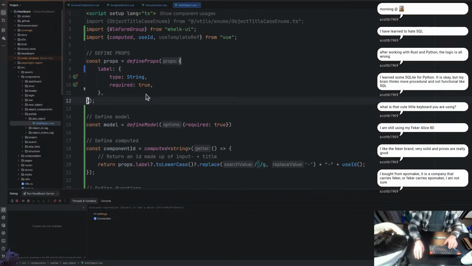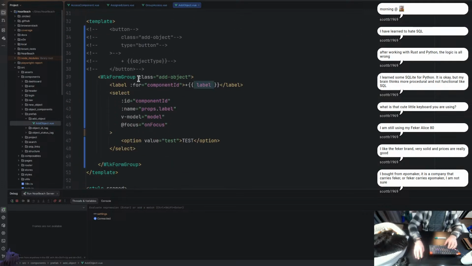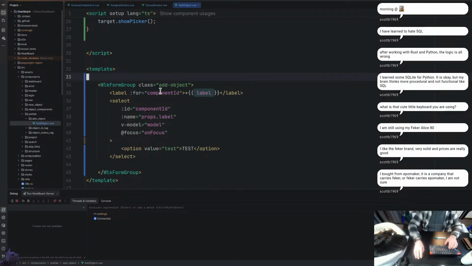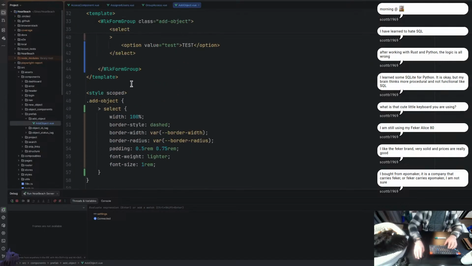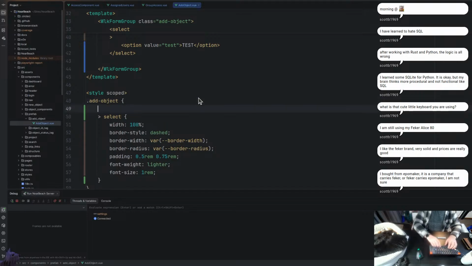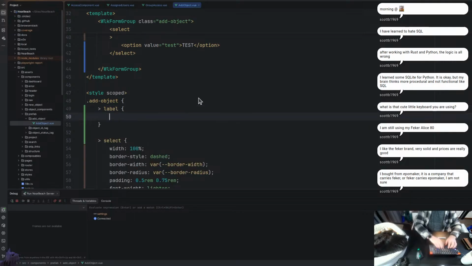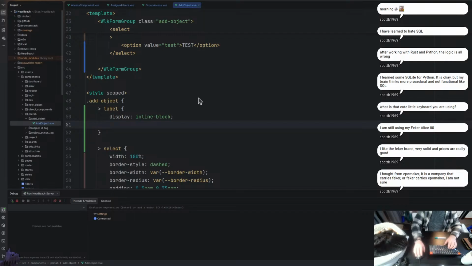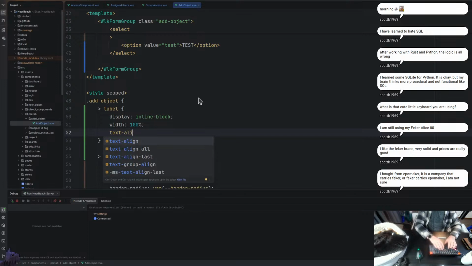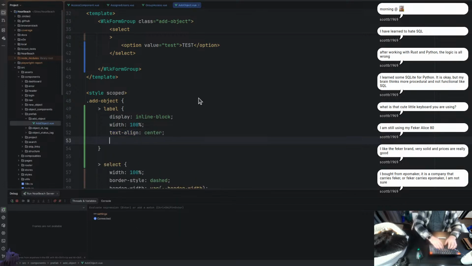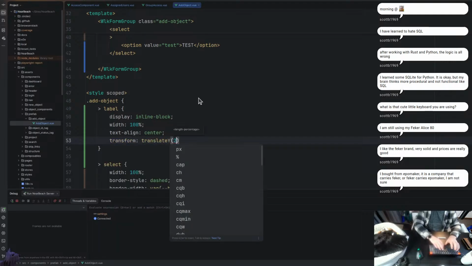So I'm just gonna remove this. We've got the label. I can then remove this. We've got to fix up the label stuff, so we'll do that next. So that will be display inline block, sorry. Width is going to be 100%. Text align is going to be center. And then transform, translate Y, and it was something like 29 pixels.